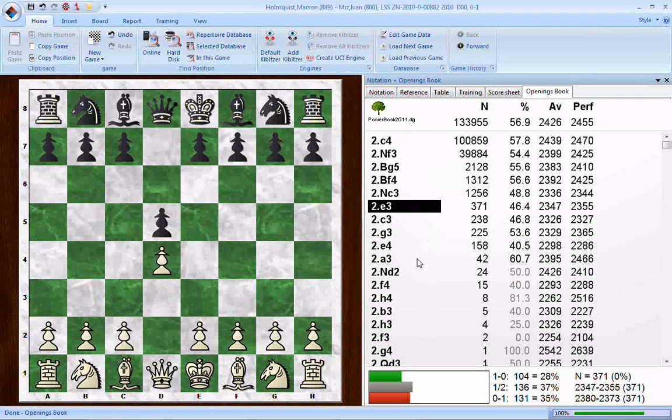It doesn't get played a heck of a lot here in the full corpus of opening theory of which PowerBook is made. The position we're in comes up 133,000 times, and only 371 times is E3 played, and it tends to be a little bit better for black than for white. So E3 gets played here.